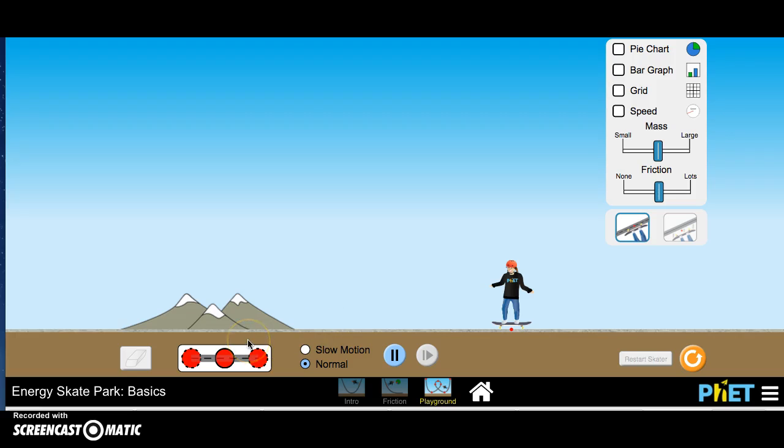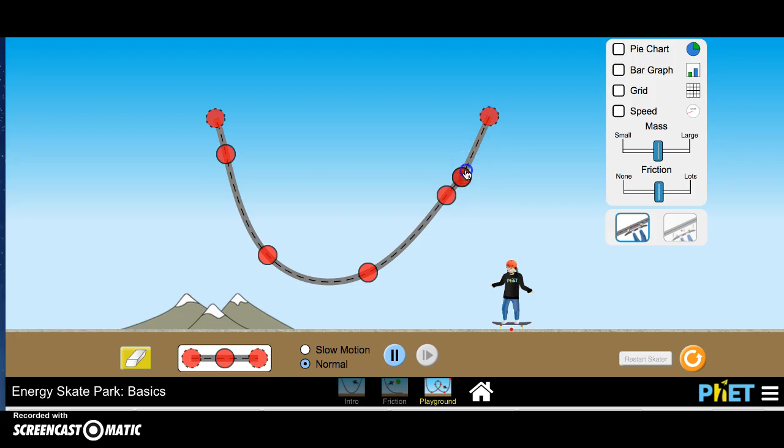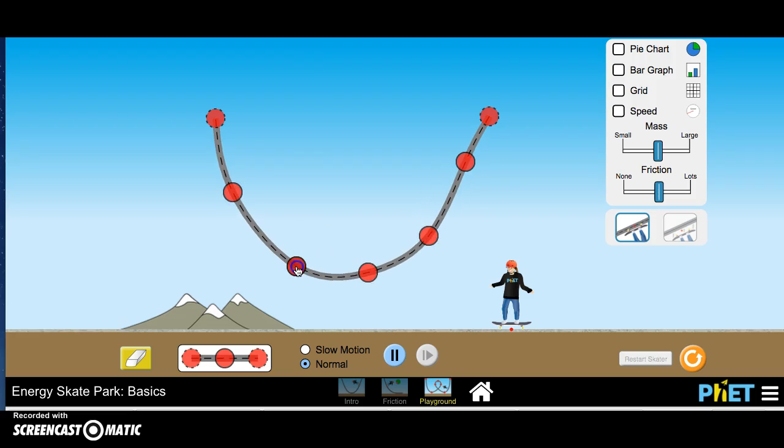All right, so we're going to build a ramp first. I'm just going to start with something basic, a U shape. All right, guys, I have no experience with actually skateboarding, so I'm going to imagine this looks fun. I think he's going to like it. I'm also going to try to get these dots kind of evenly spaced. There, I think that looks pretty.